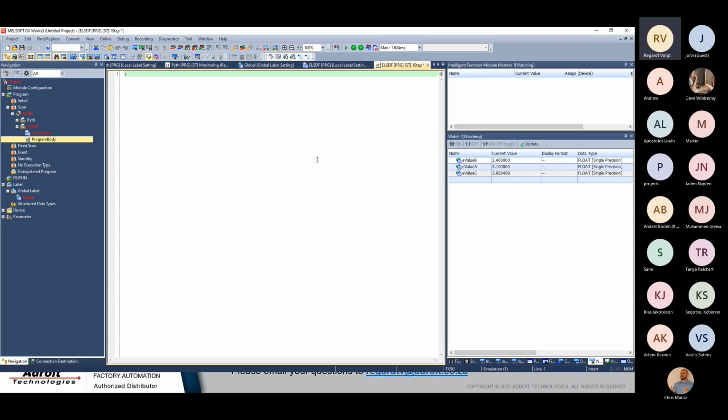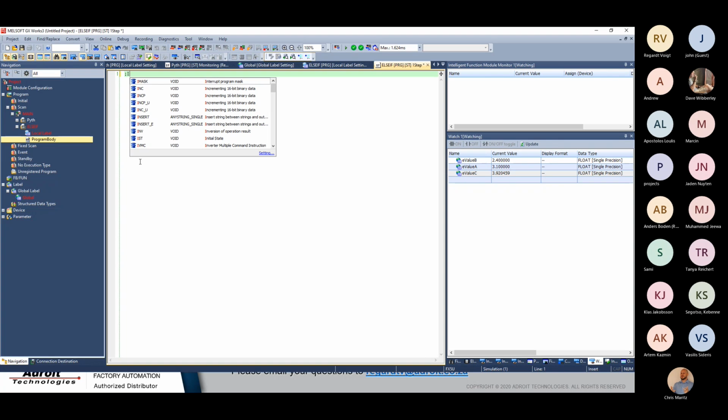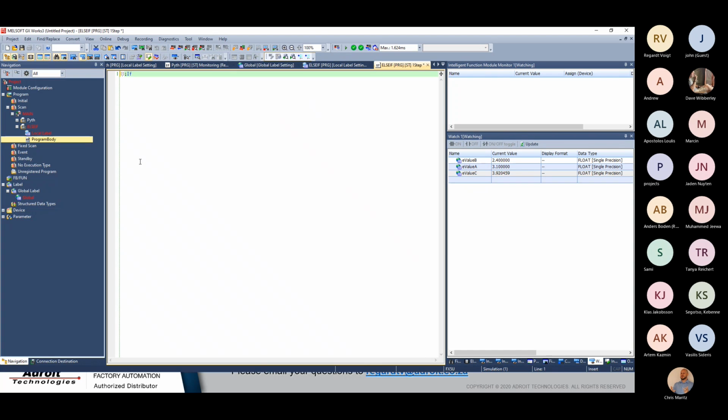We're going to write this program. If statement. Just remember to write in front of the semicolon there. So if your B flag is off, so it'll be a not.